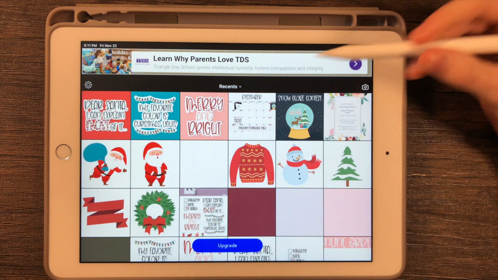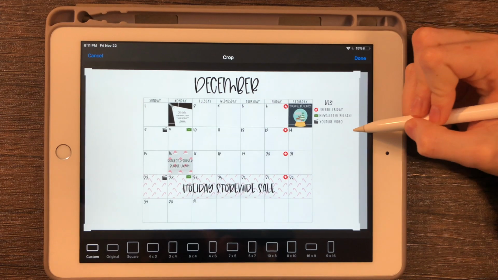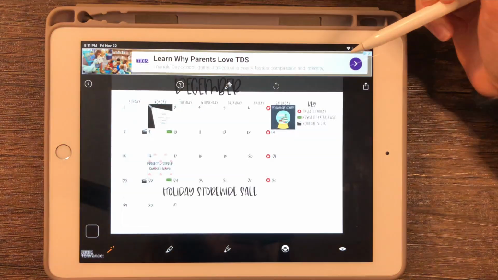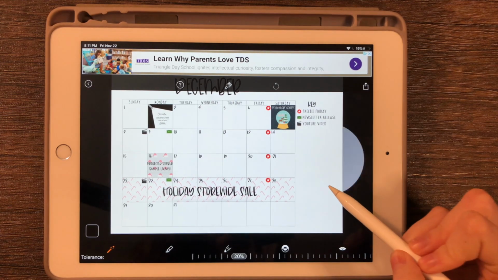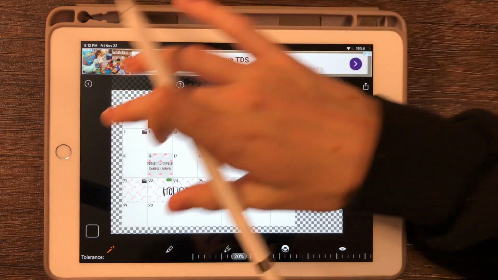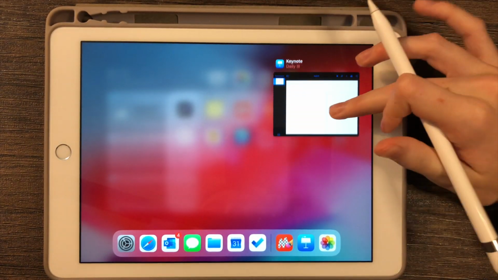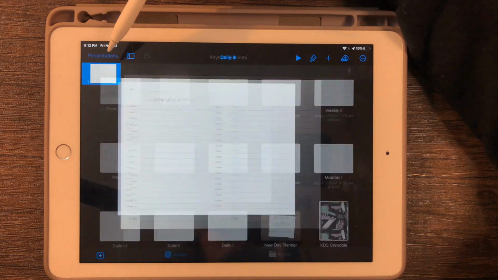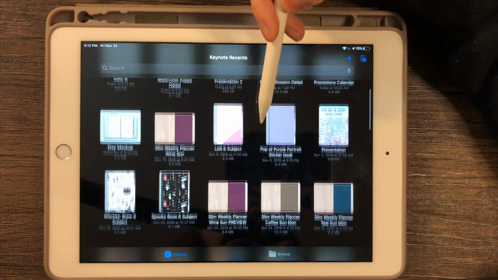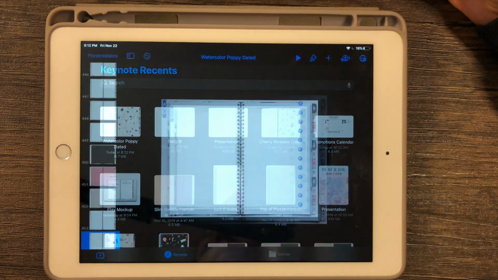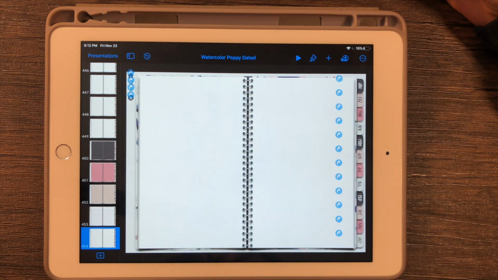You can actually go in and here's my promotions calendar for December. But just to show you how Magic Eraser works, you can just click any white space and it'll make it transparent. So you can do that with your templates as well if you were to do a blank template like this. But for the sake of this video, I'm going to show you how to make a template in a planner or notebook. So I'm going to create a template in my new dated 2020 planner.